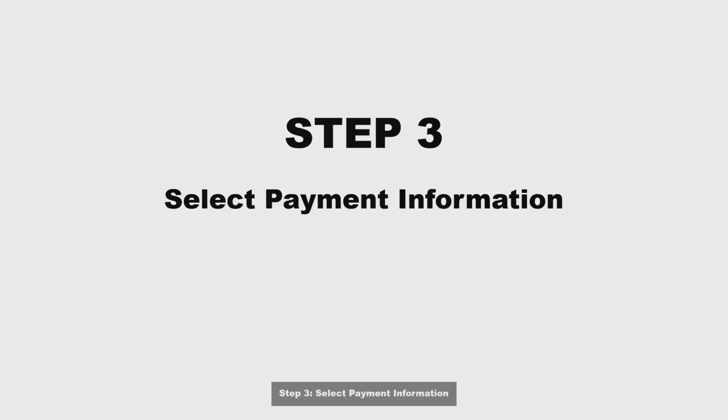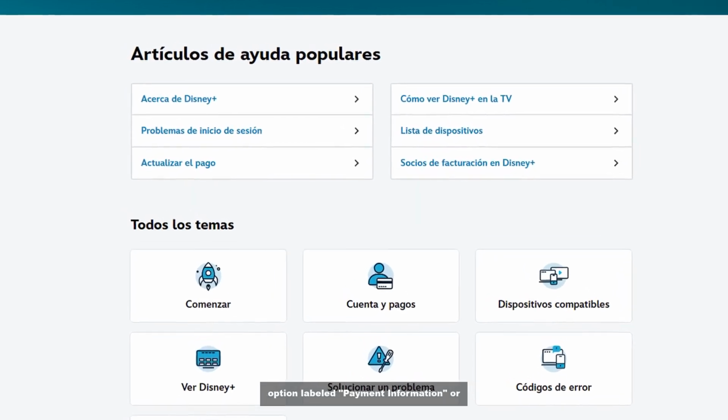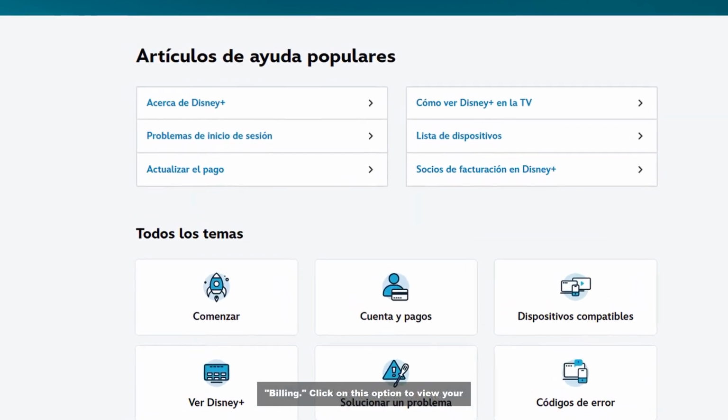Step 3. Select Payment Information. In the Account Settings menu, look for the option labeled Payment Information or Billing. Click on this option to view your current payment methods.